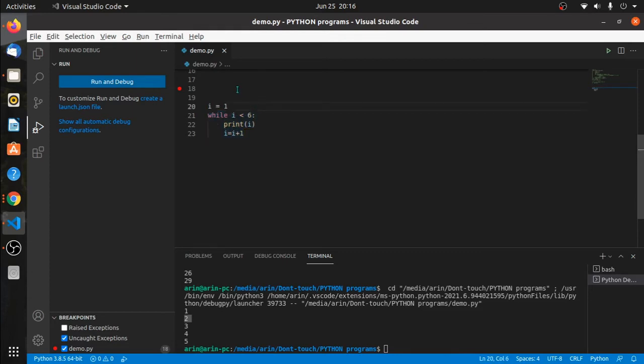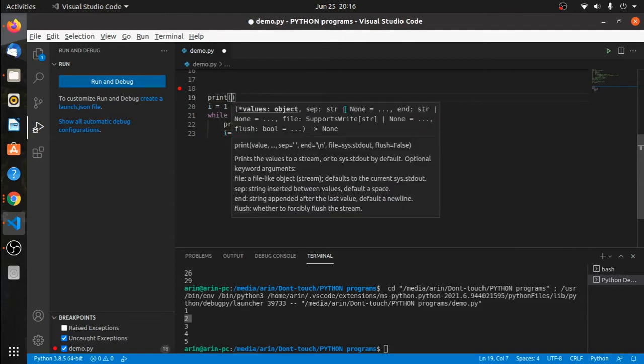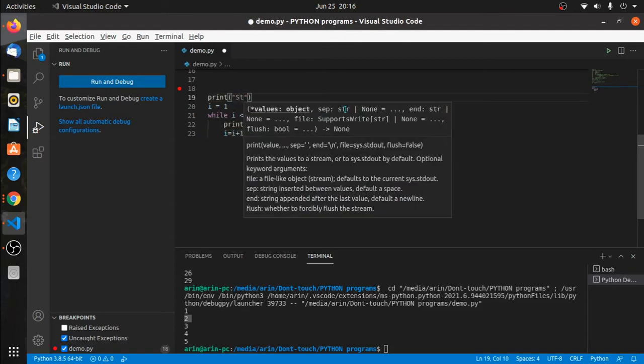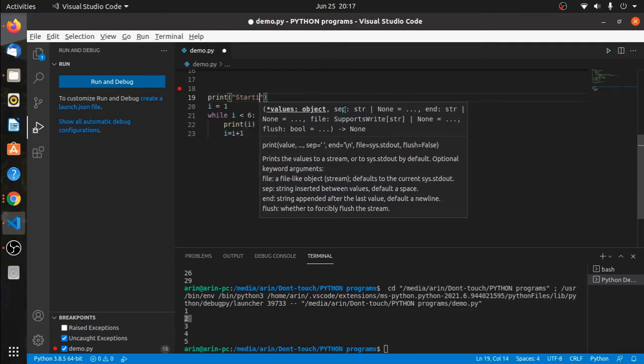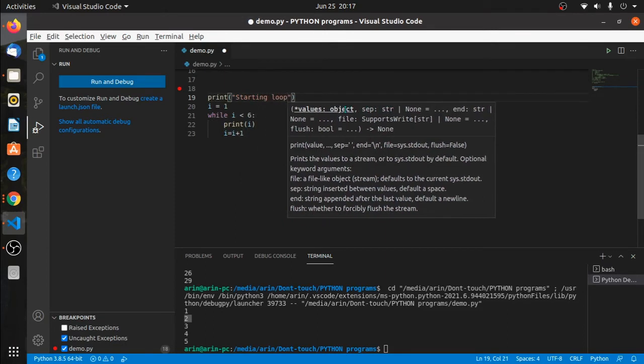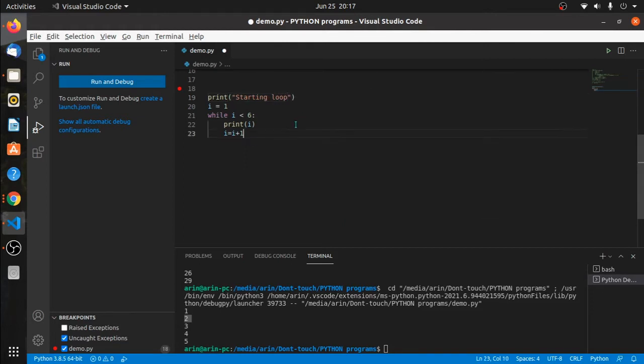Let's make it more interactive. Let's say I am writing a print statement over here, starting loop. And after this while loop, I will write another print statement, loop has ended. These two statements will also be executed, and this will give me a clear view.